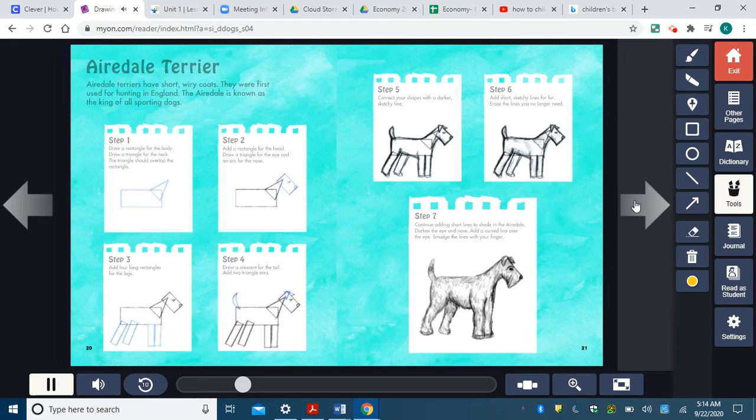Step 1. Draw a rectangle for the body. Draw a triangle for the neck. The triangle should overlap the rectangle. Step 2. Add a rectangle for the head. Draw a triangle for the eye and an arc for the nose. Step 3. Add 4 long rectangles for the legs. Step 4. Draw a crescent for the tail. Add 2 triangle ears.